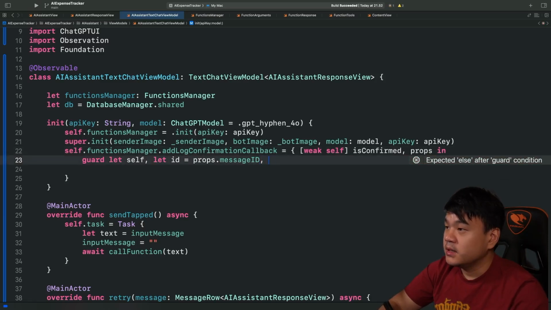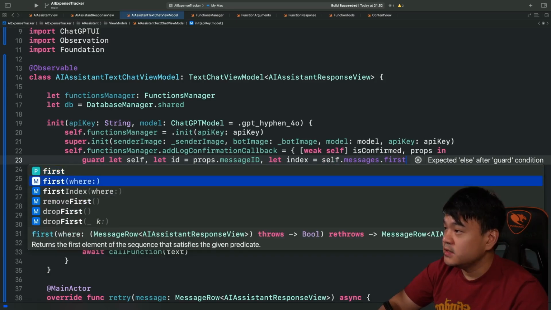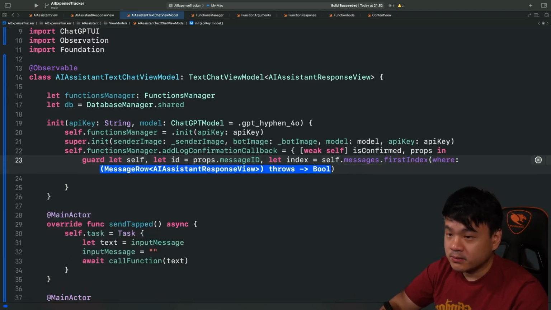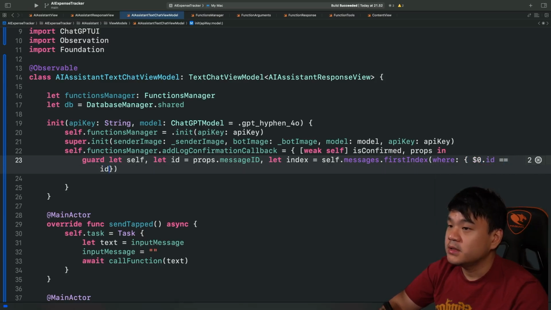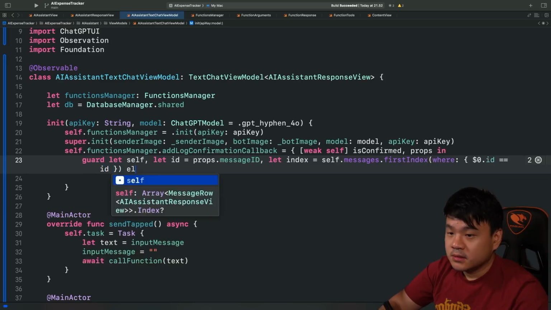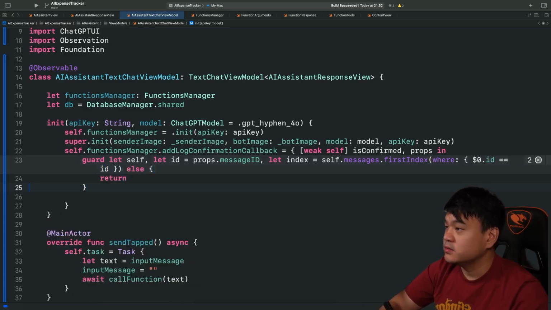And for the index of the row, we can use self.messages, which is an array of the messages. First index where in here we can simply pass the ID that is matching with the ID from the callback. Okay, and else we just return.